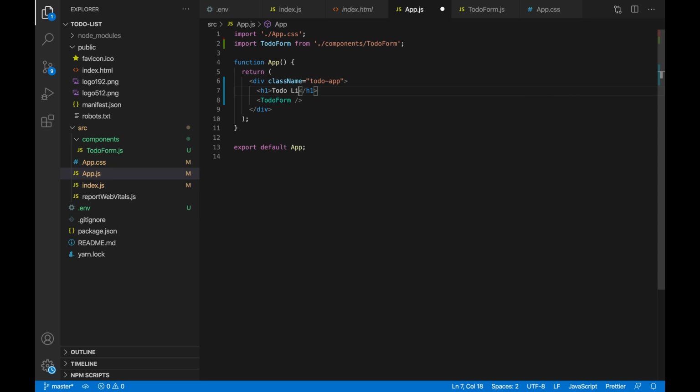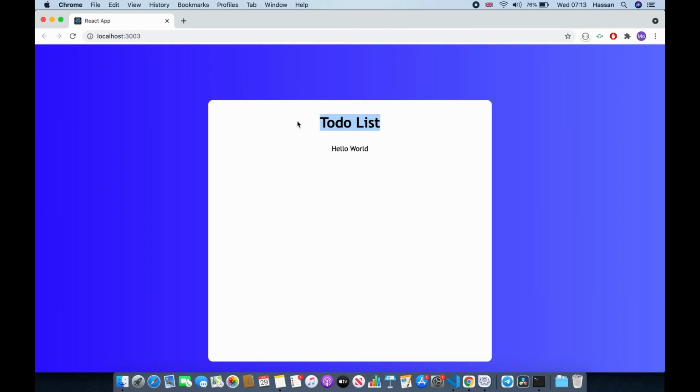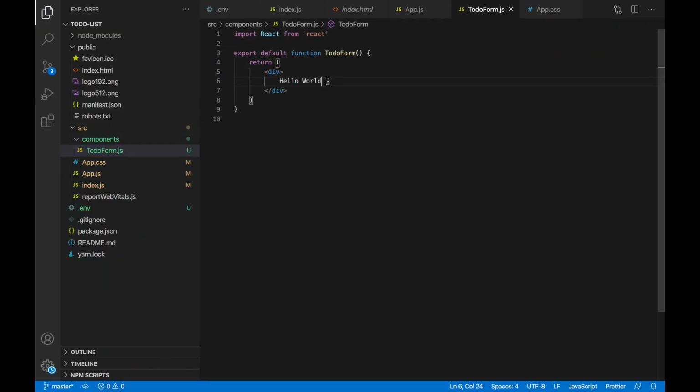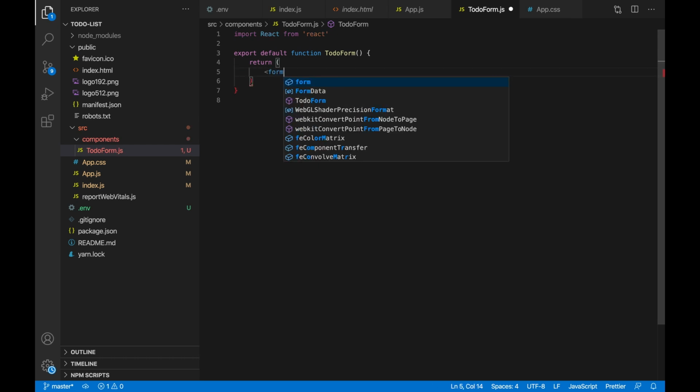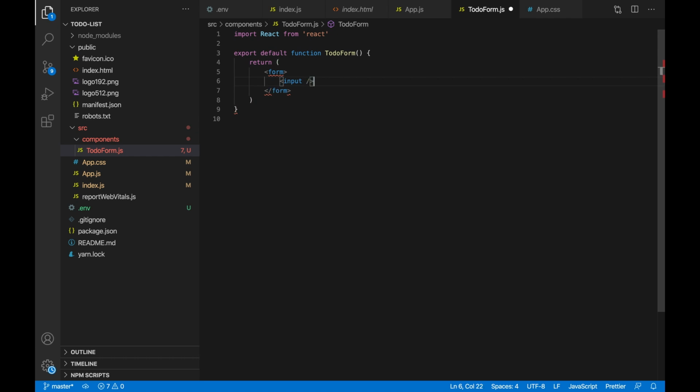So to-do list, and this h1 is styled in app.css. As you can see, it's big and it has a font, and it's kind of bold. Okay, so we can remove that hello world in ToDoForm, and now let's actually start creating our input. Let's remove all this and just do form and put our input inside here. When the person submits this form, it would create our to-do, but we're going to do that later. We're going to give this a className of to-do form, and the input will have a className of to-do input.